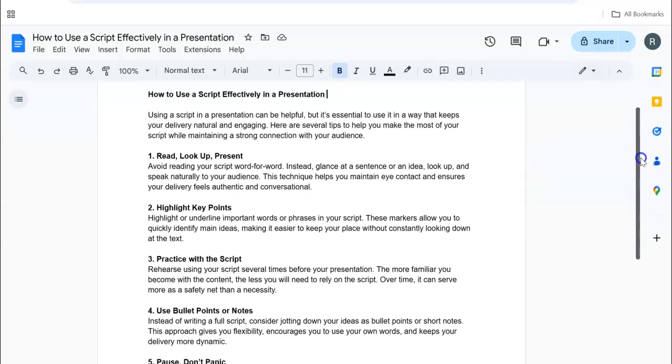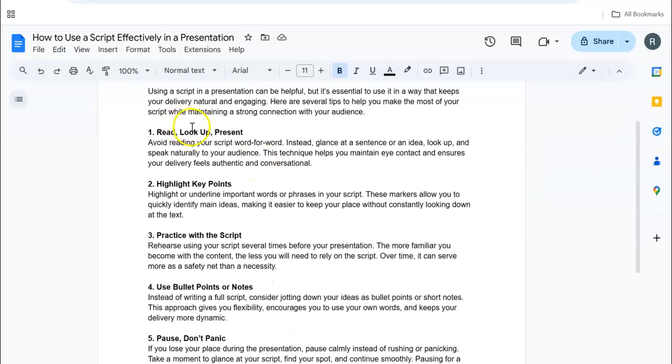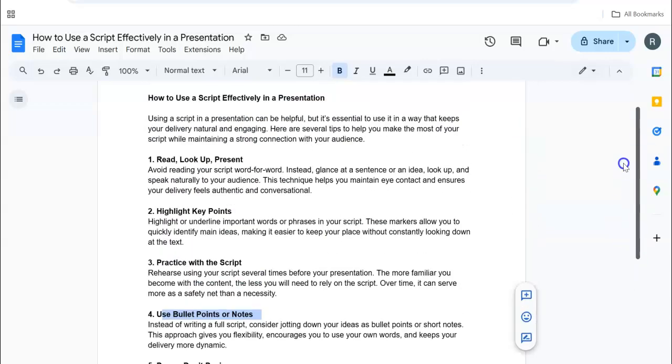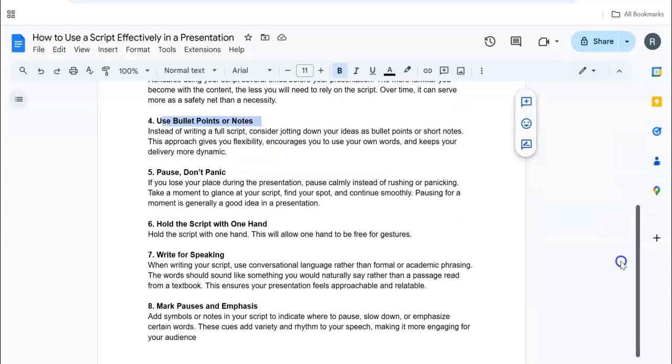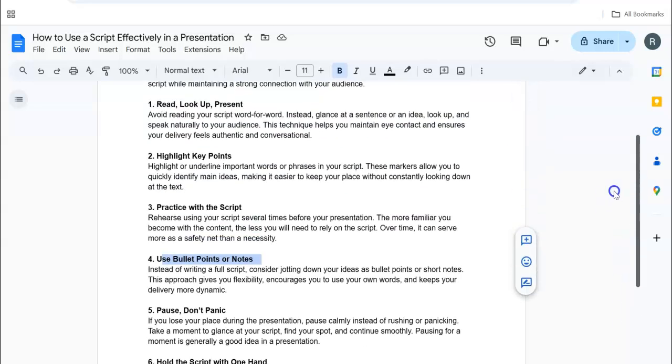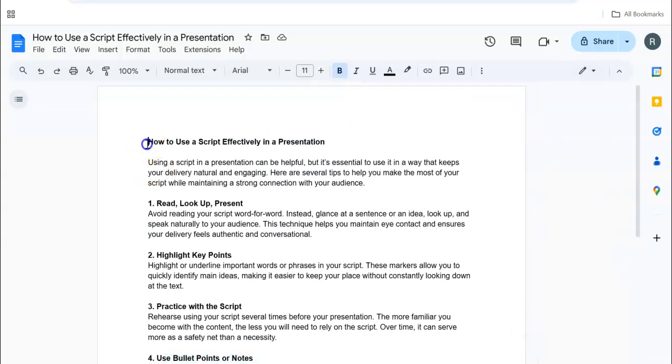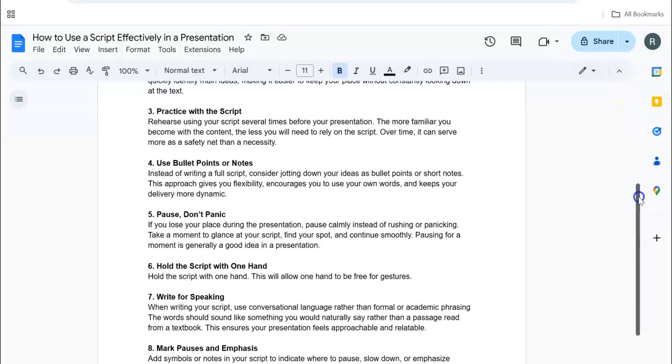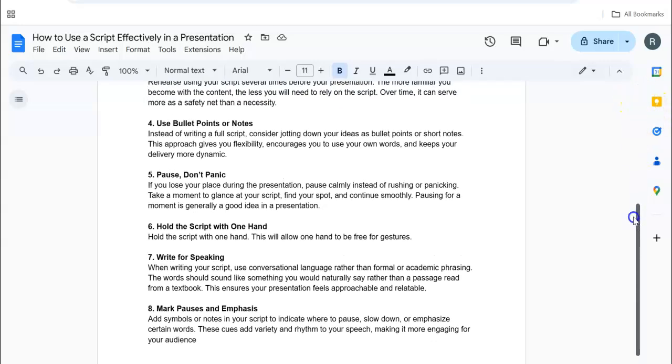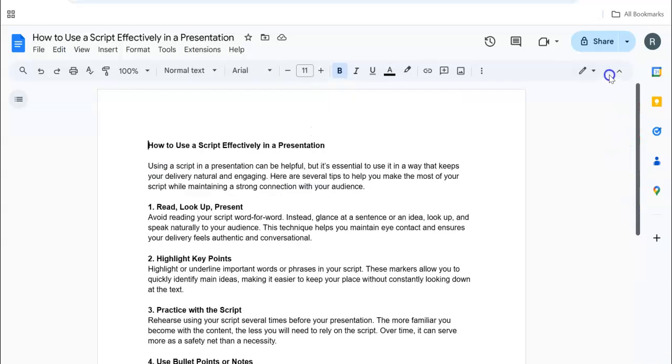So here's a text I've prepared with about 8 ideas. So for example, read, look up, present, highlight key points, practice, use bullet points or notes, and so on. So these are all useful things you can do when using a script in the presentation. So please read this, and I'll go over them quickly in the next class, and then we can do some practice.